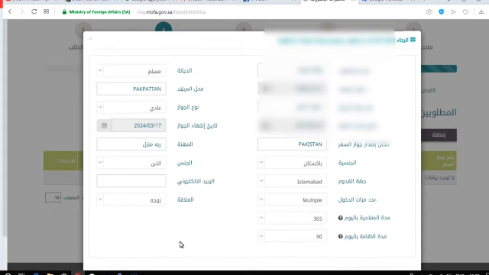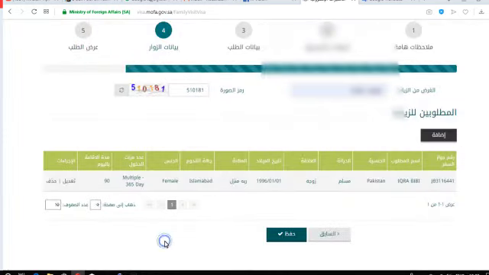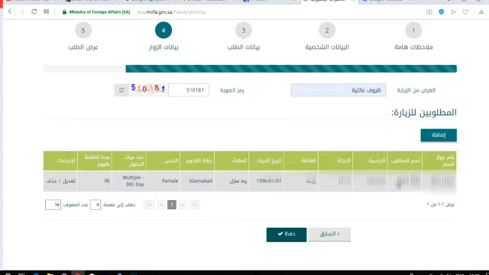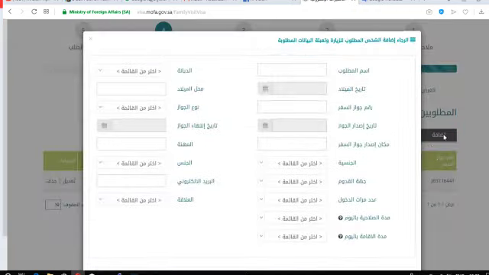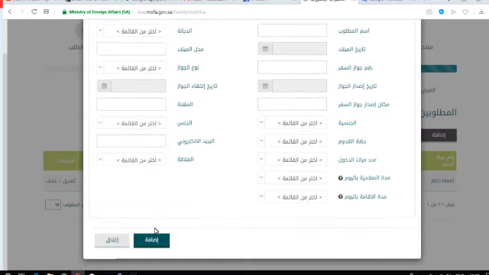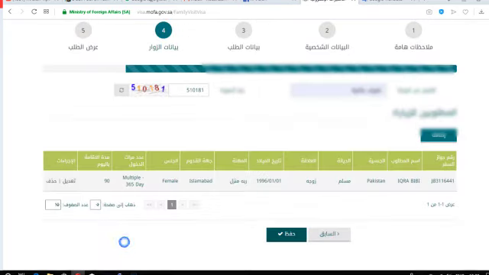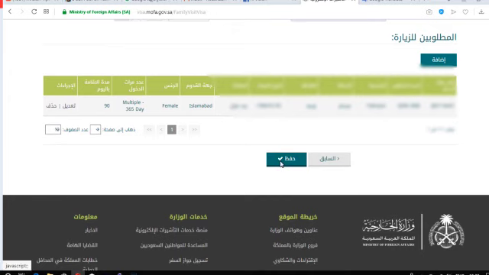Before clicking the details, you just check them. Then if you want to add more people, you do the process again. Click the Add icon. Then enter the visitor details, same as we did before. Before clicking the end icon, you just verify that all the data is correct. Click the end icon.